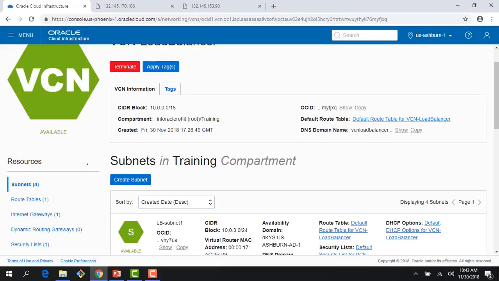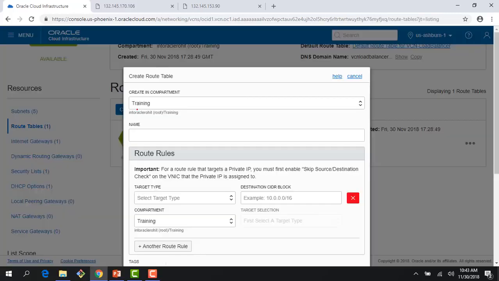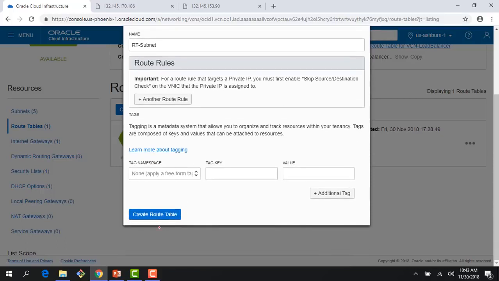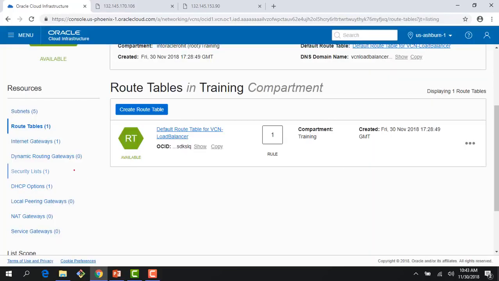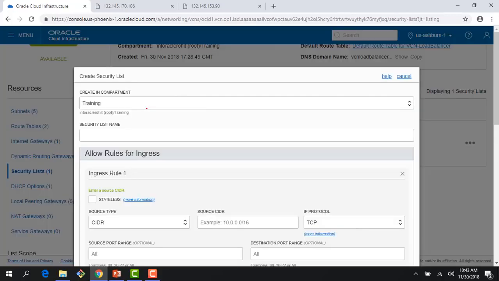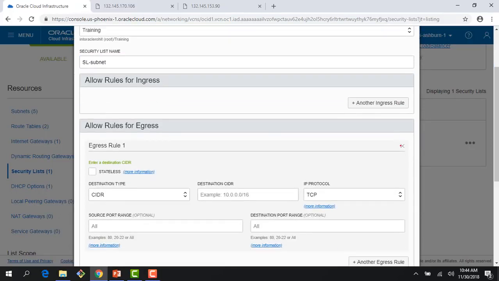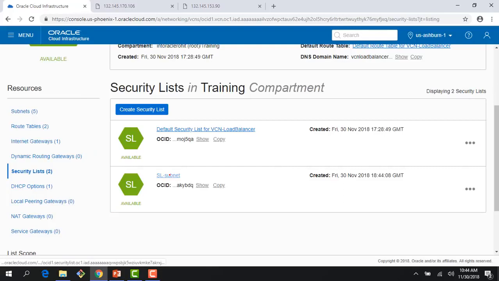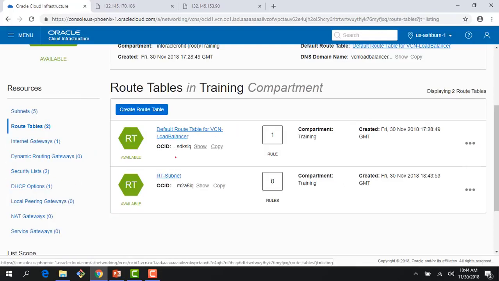For the load balancer, let me create a route table and a security list. So I would say route table for the subnet, and I don't want any rule in there today, as I'm creating. So I'll just say route table subnet, and same thing, I'll go in here and I'll create a security list for the subnet, and again I don't want any rules right now. So I will just go and delete it, and so I have literally created a blank security list for the subnet, and I have created a blank route table which we will use for the load balancer subnets as well.